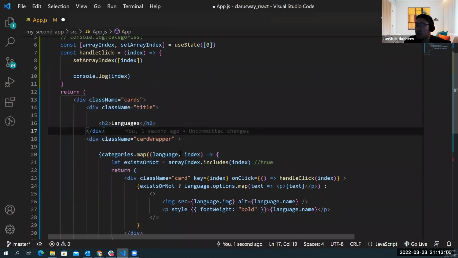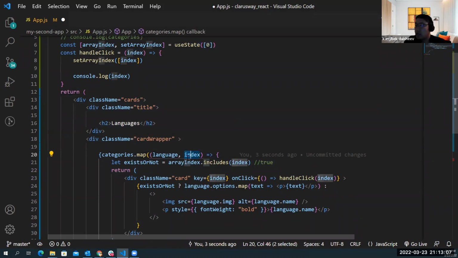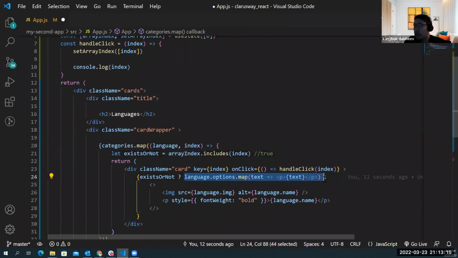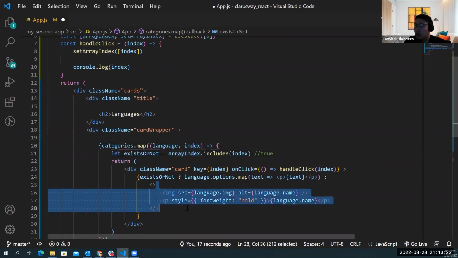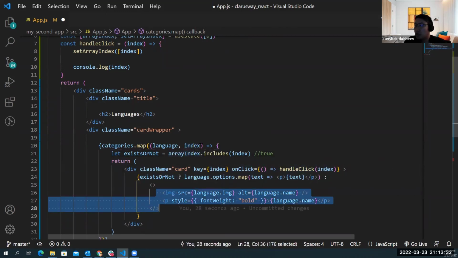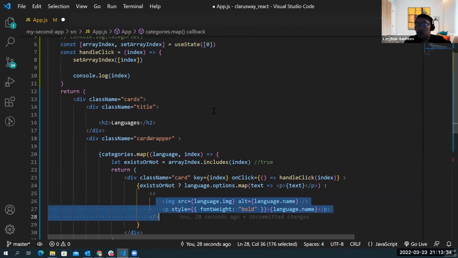And during the rendering, I will check, hey, do you have this index in your array? If so, it just shows this part. And in the next cycle, the index becomes one. Do you have this in your array? No, okay, then go show this one. In the next cycle, the index becomes three. Do you have it inside the array? No, okay, just show the image and paragraph. Okay, yeah, this one perfectly works now.